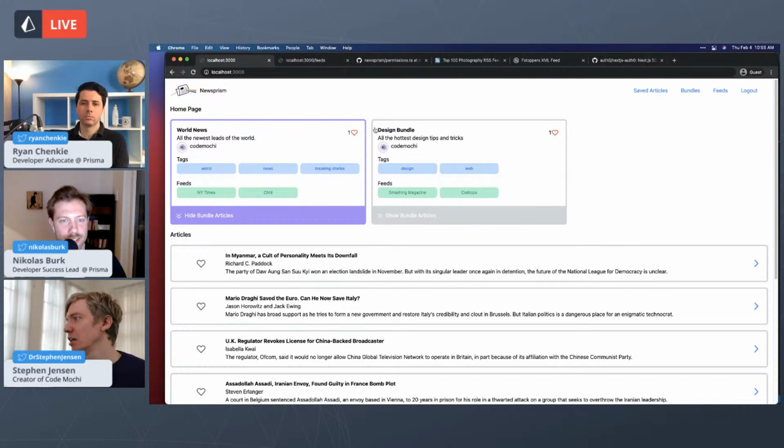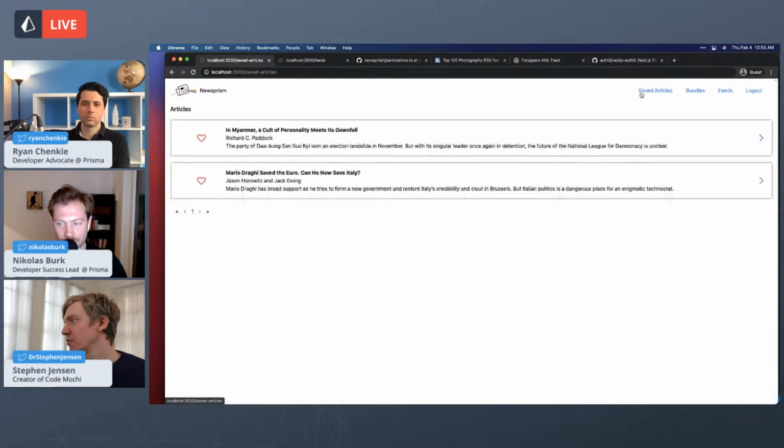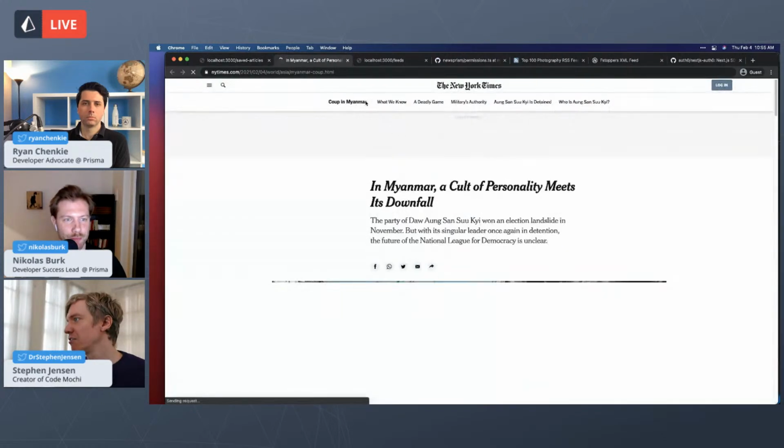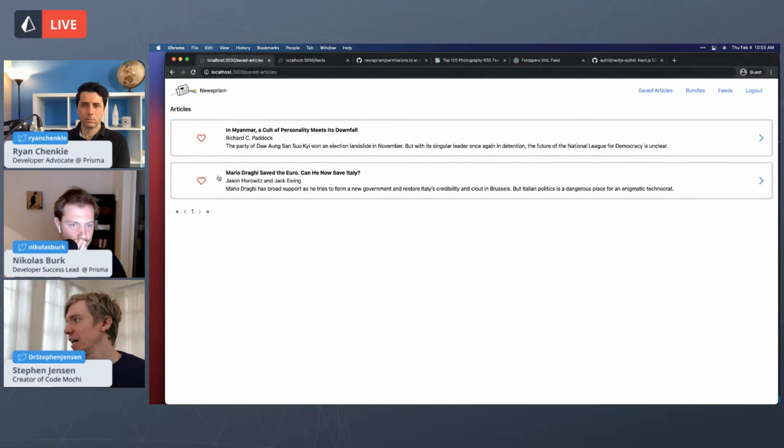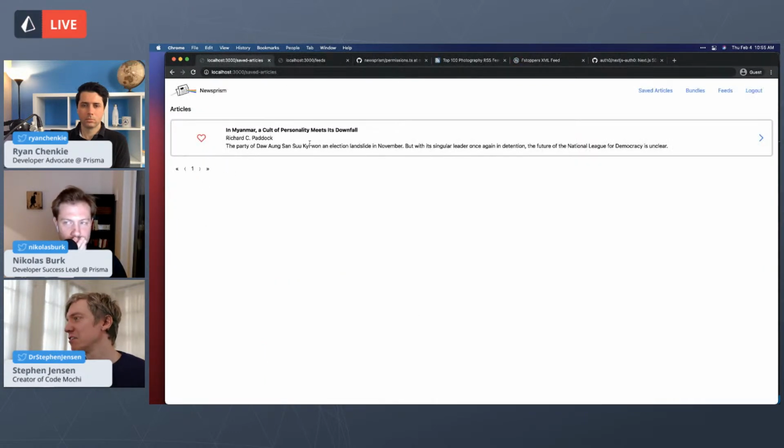You can see that there are different bundles here. We can see the author information, which is pulled from Auth0, so this is just the gravatar that's used there. You can also look at different articles here. If I go to this saved articles page, you can see a list of all the saved articles I've ever had. If you click on this, you can open up the particular link to the article. And if you unlike it, you can see that it immediately goes away.